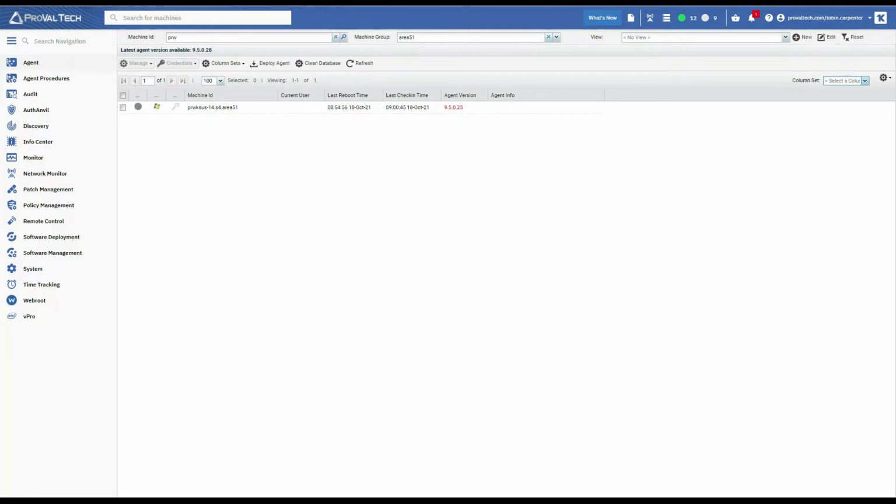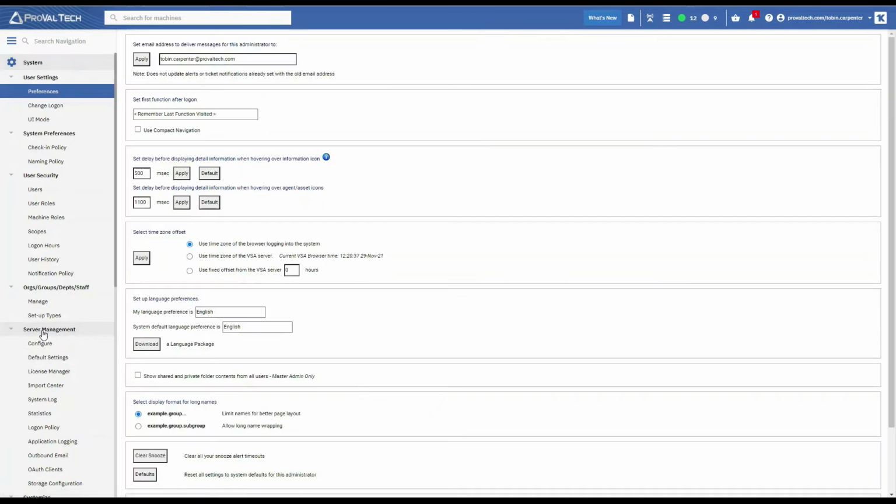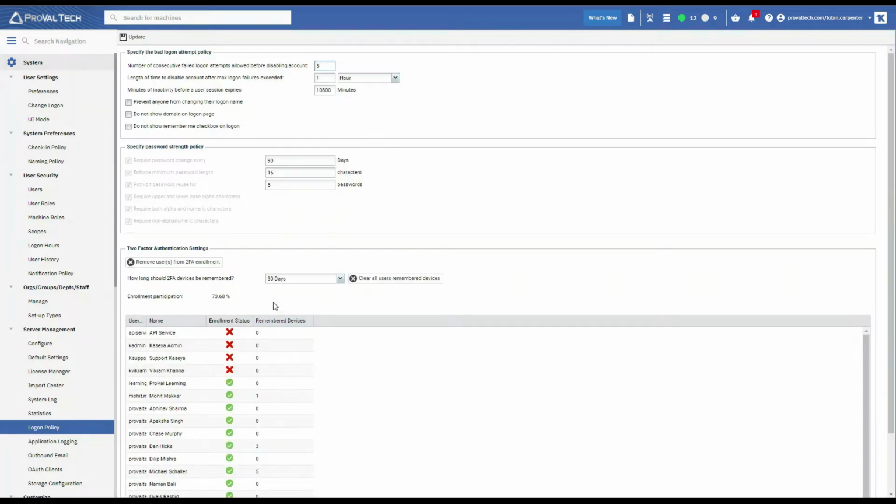Let's get started. First place we're going to go, we're going to head down to System. Then under Server Management, we're going to select Login Policy. Once you select Login Policy, you've got your two-factor authentication settings located down here. You also have Specify Password Strength Policy, which we talked about in our last video. If you haven't seen that, make sure to go check it out.